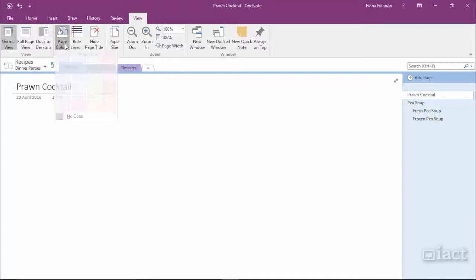Page Colour. Clicking on Page Colour, I can choose one of these options, and automatically the background of the page will change. So clicking again, I can choose a page colour and the background of the page will change. This is only making changes to the page that you're currently on. So for example, if I go to one of my other pages, you'll see that the background colour hasn't changed on this page.